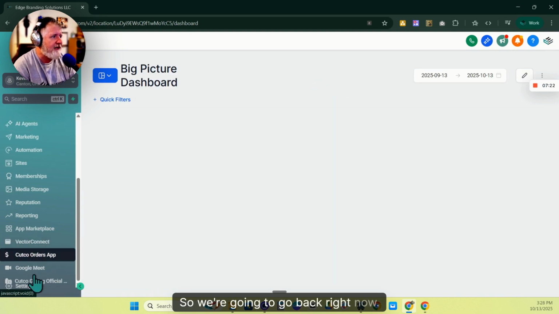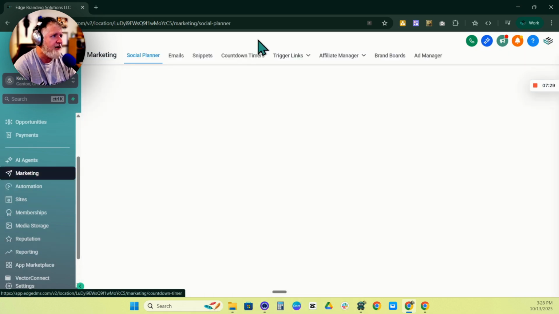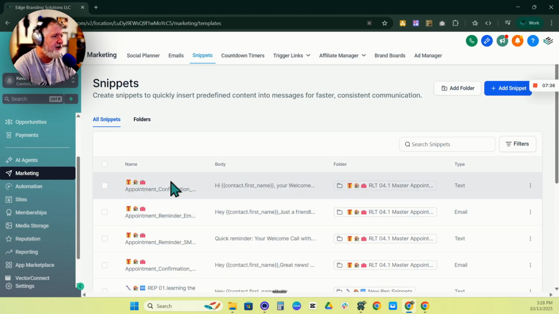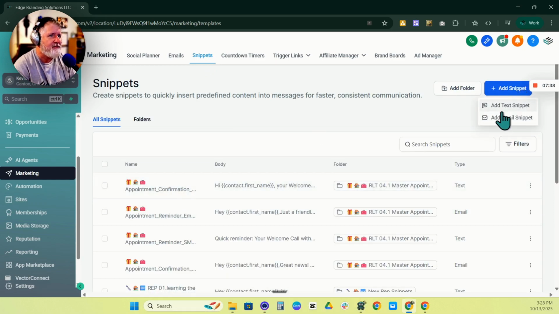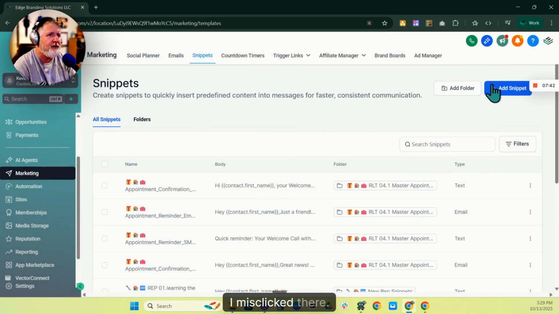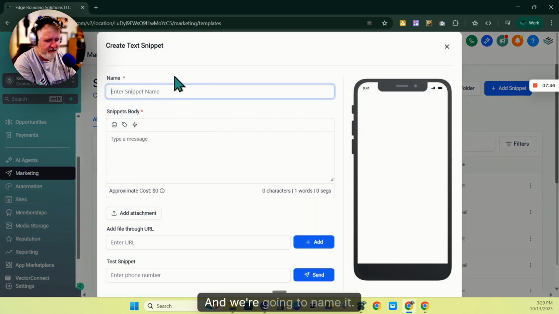So we're going to go back right now. We're just going to go ahead and go to marketing, and let's grab marketing here, and we're going to go to snippets. I'm just going to show you real quick how this works. So we're going to add a snippet. We're going to add a text. I misclicked there. Add a text snippet. And we're going to name it.